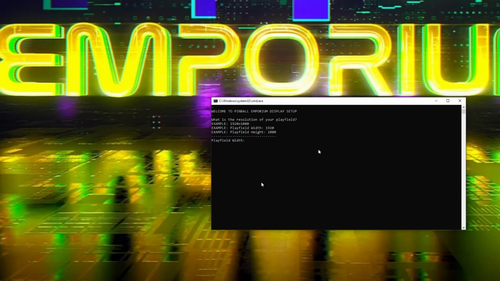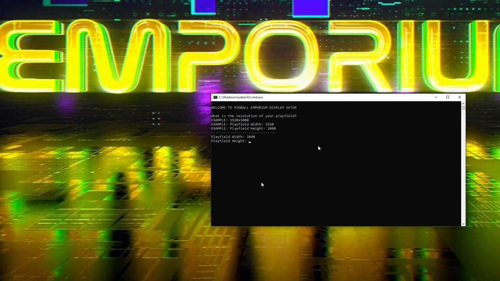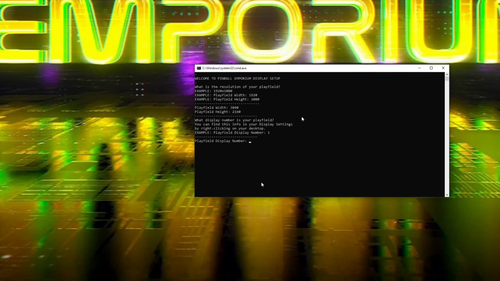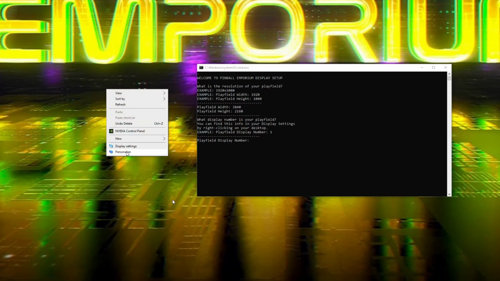And then all you're going to do is go in here and you're going to be like, I'm 3840 by 2160. And then it's going to ask you for what monitor that is. And to simply, now all you need to do is go into display settings. Oh my God, I can't see anything.